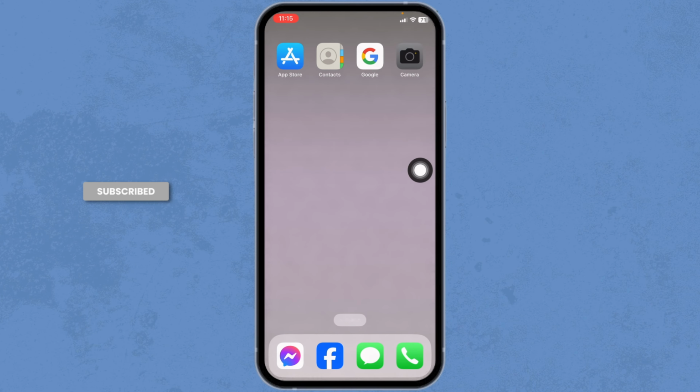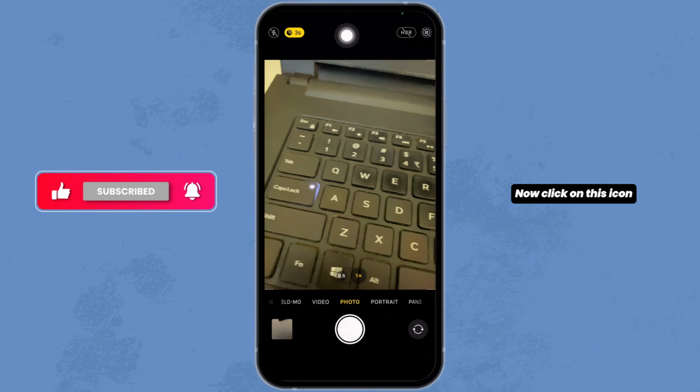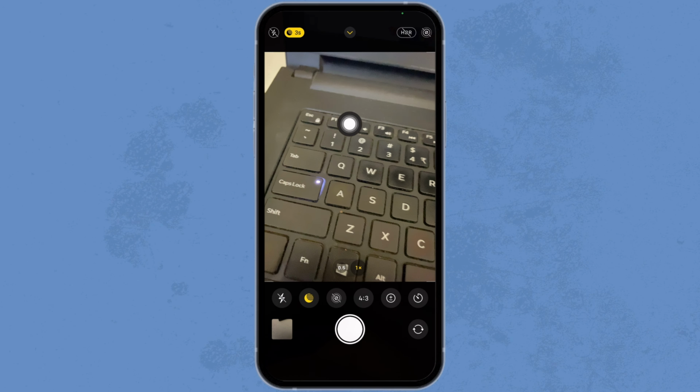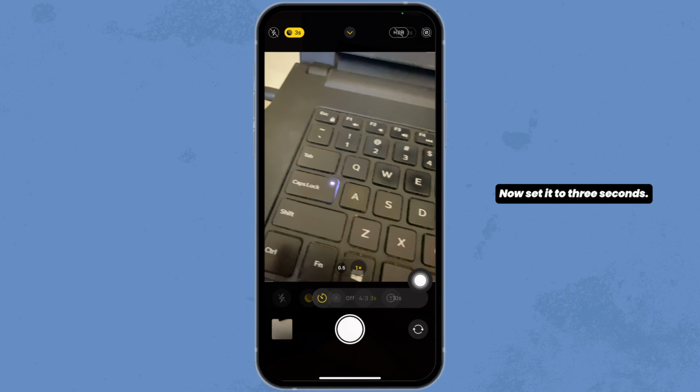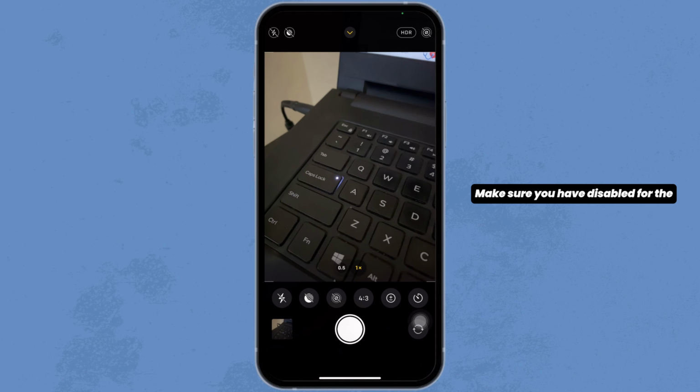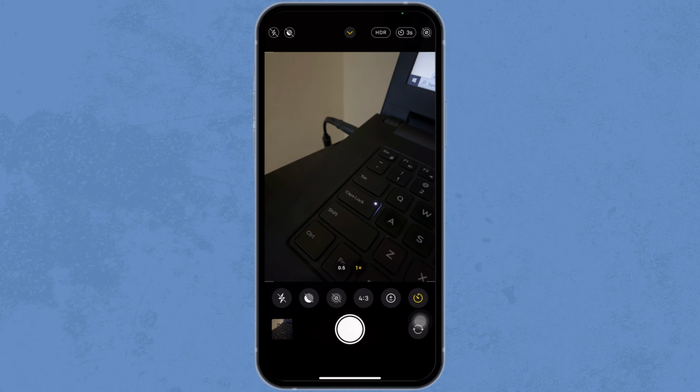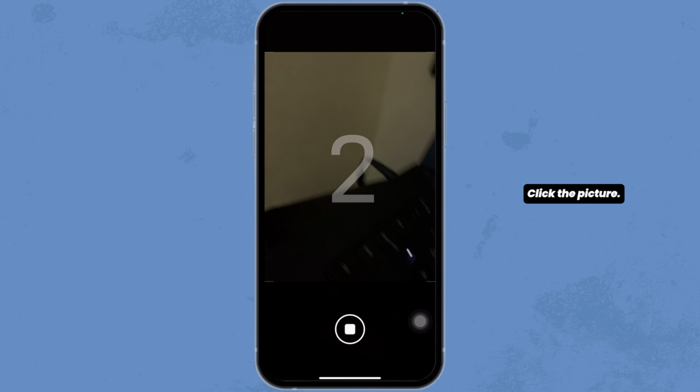Launch your camera app. Now click on this icon given at the top middle. Different options will appear. Click on this timer icon. Now set it to 3 seconds. Make sure you have disabled the option of live mode. Now set the timer. Click the picture.